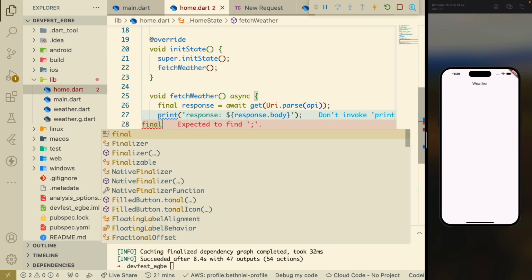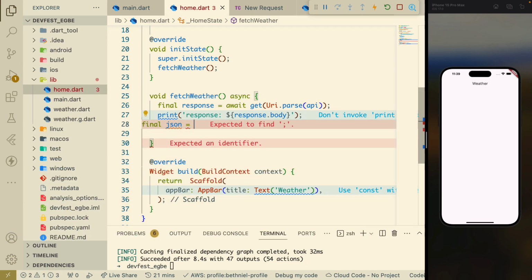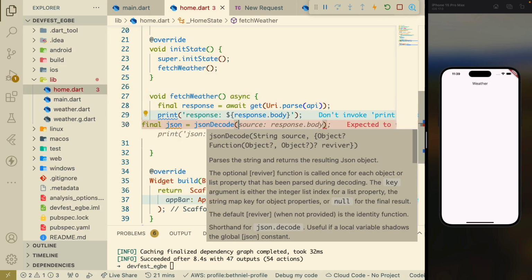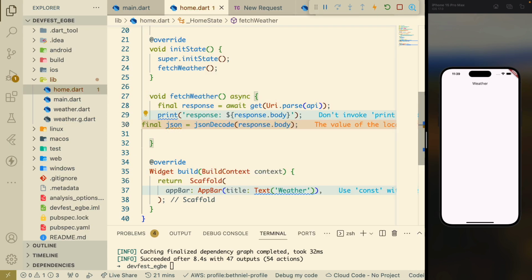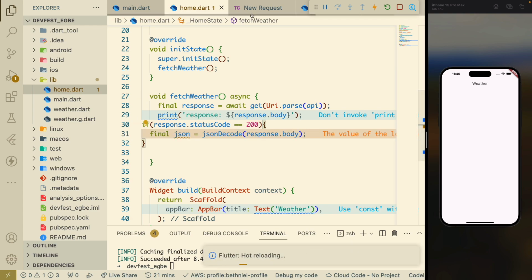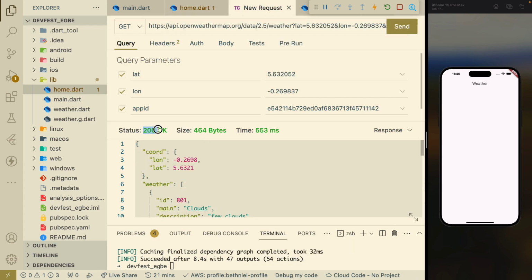So we're going to say final JSON is equal to JSON.decode. Remember, we use decode to convert it from a string to a map. But before we do this, we can also check if response.statusCode is 200. So we are checking if everything is okay, right? If you look at this, you can see status code 200, it means it is okay.